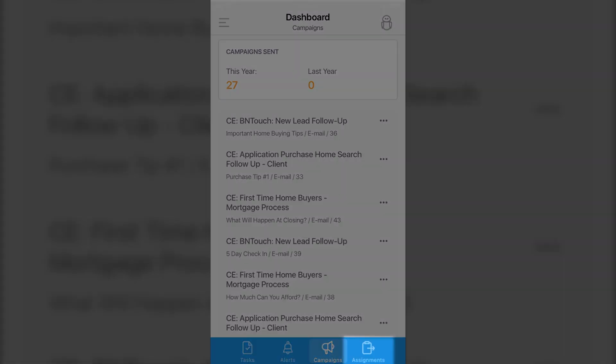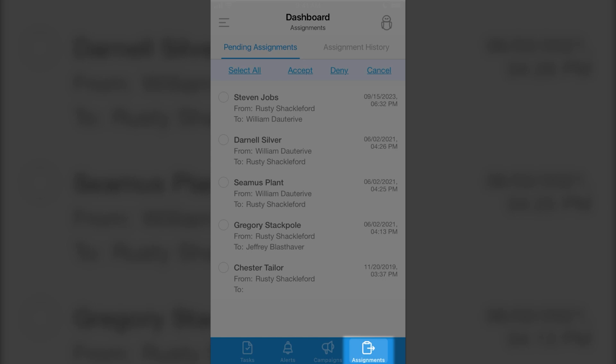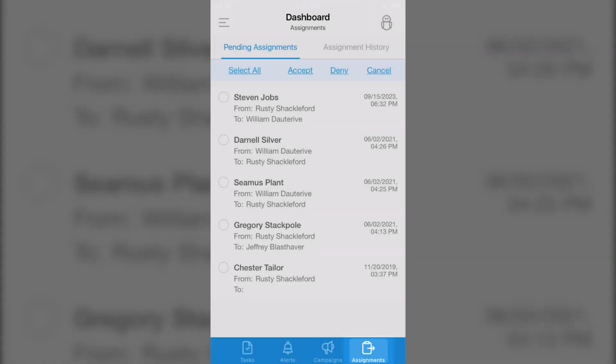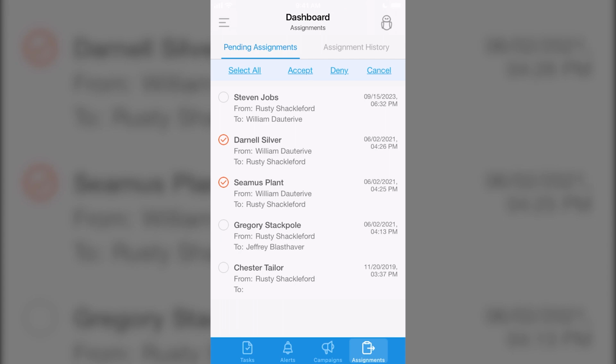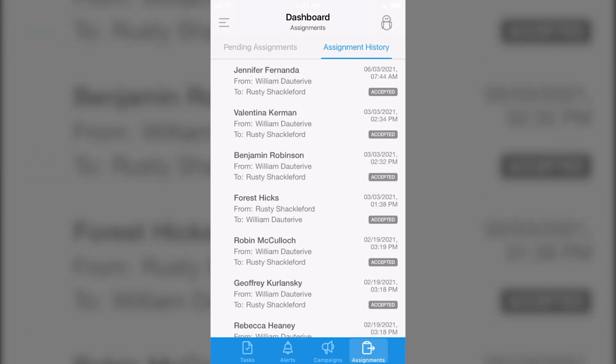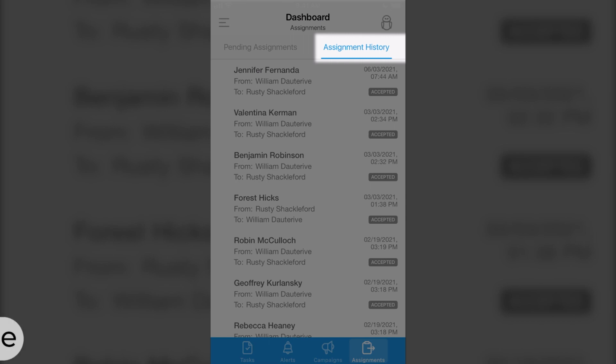Lastly, the Assignments section will show any pending assignments to or from your partners. From this list, you can use the checkboxes to the left and the buttons above the list to accept, deny, or cancel any incoming or outgoing assignments. You can also see any previous assignments in the Assignment History list.